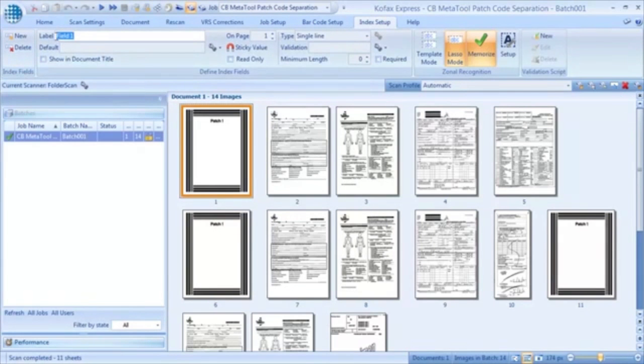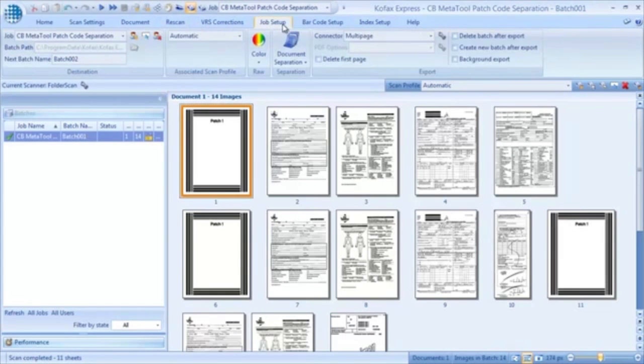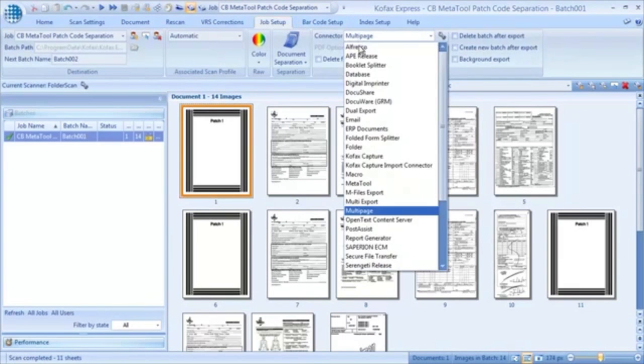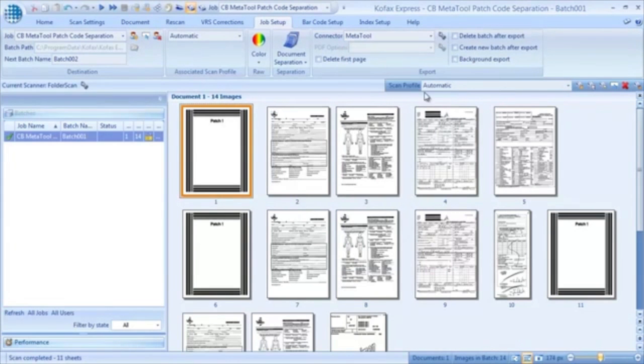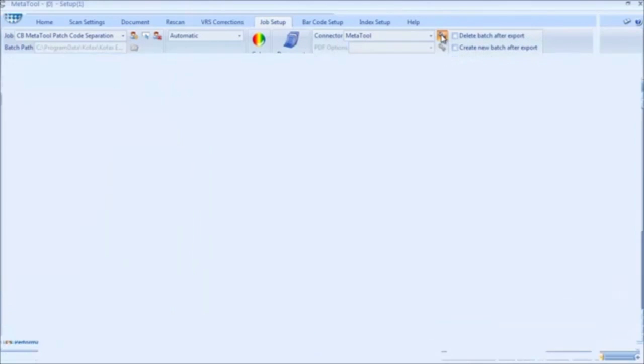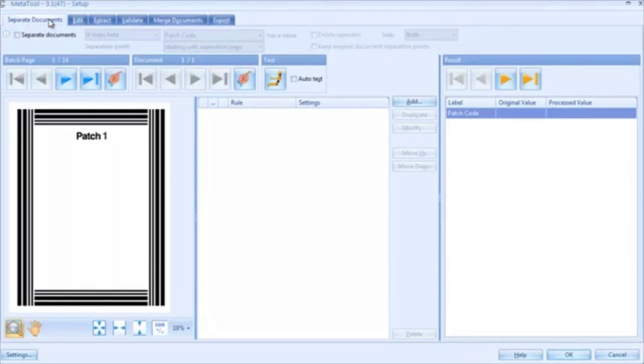We first define an index field called patch code. In the Job tab, we select MetaTool and open the setup. In the Separate Documents tab, we enable the Separate Documents function. We want to separate if the index field patch code has a value. Optionally, we can delete the separator.